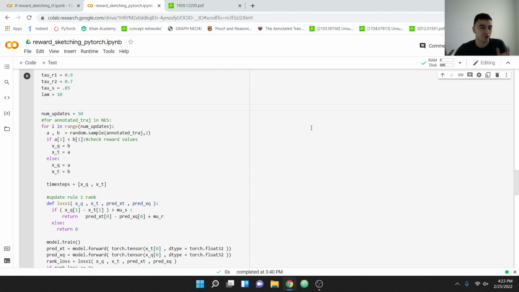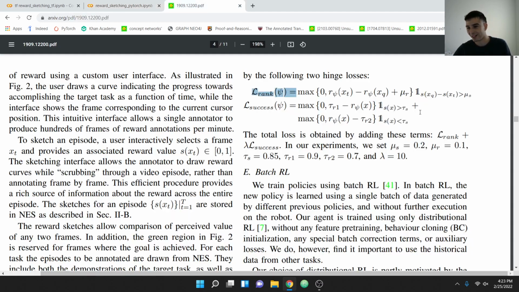You don't want to just sample 2 frames, xt and xq, from the trajectory and do a single update from that, because you have an entire labeled sketched trajectory. If you have an entire trajectory, you can sample several times and do updates on that. I'm assuming the way they did it, I have no clue how they did it, but they had this all as one huge update step. I couldn't get that going.